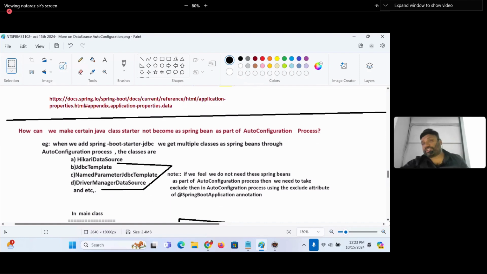Okay. Now the question is, now listen everyone. Whenever I go for auto configuration, it is making a lot of classes as Spring Beans. In that, I am using one or two classes only. The remaining classes are wasted. Can we make auto configuration not involve those classes as part of the auto configuration activity?